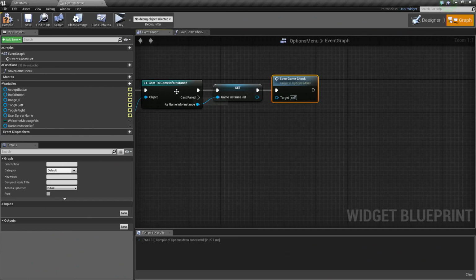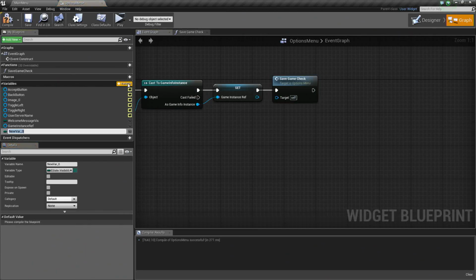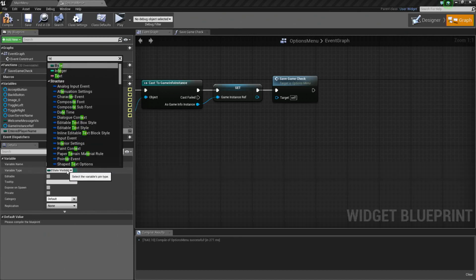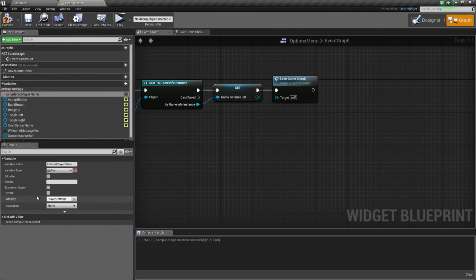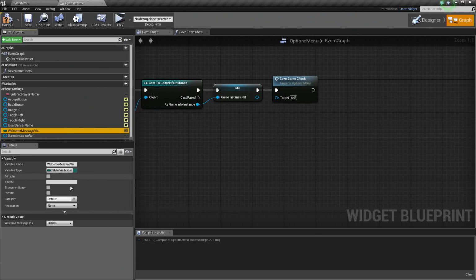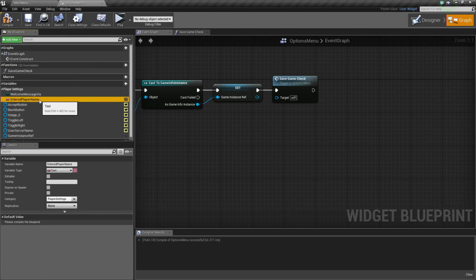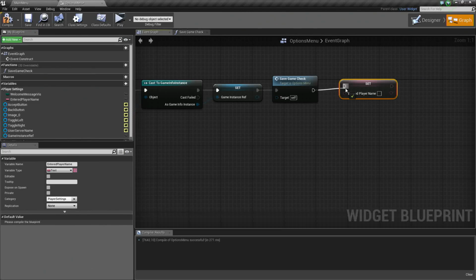Next thing that we'll need is a variable. So I'm going to create a variable. This variable is going to be called entered player name. It's going to be a text variable. Let's assign these to a category too, all of these to a category. So we'll say player settings, and we'll set that in there too. It's not really player settings, but just want to put it in there. Okay, so let's take our entered player name, hold Alt, drag that in, because we're going to set that right now.